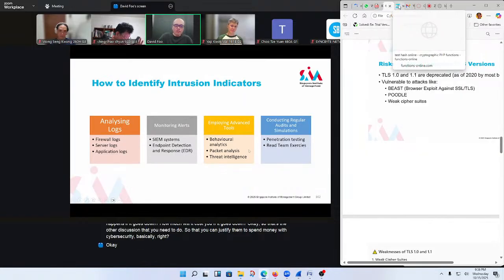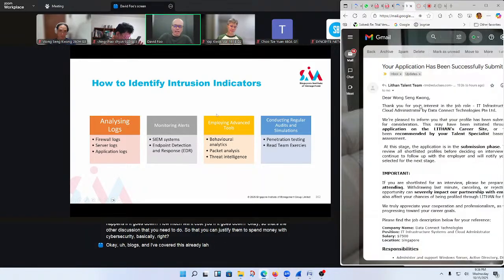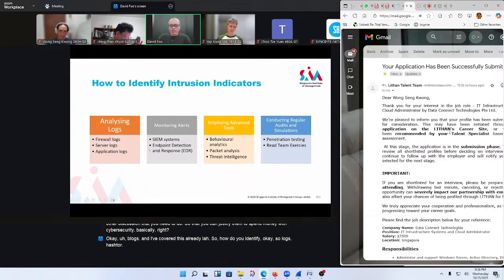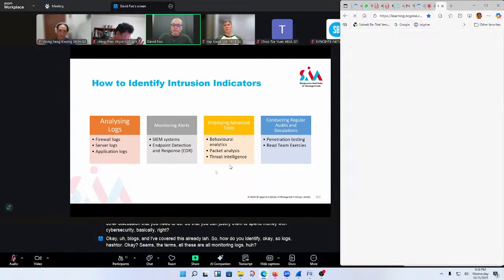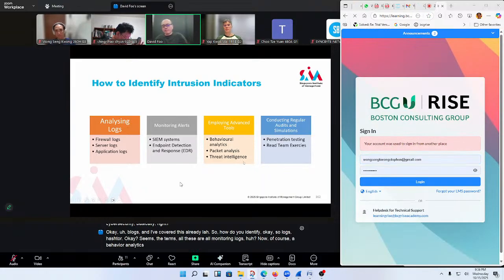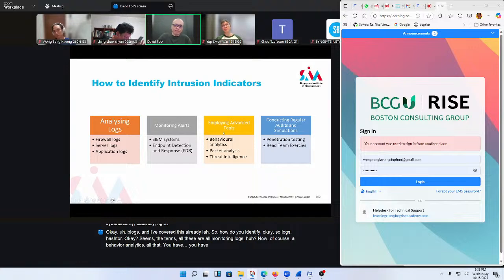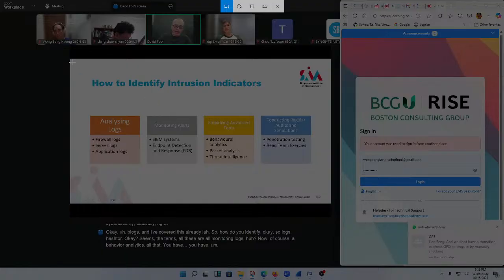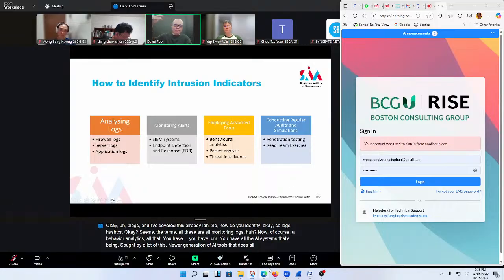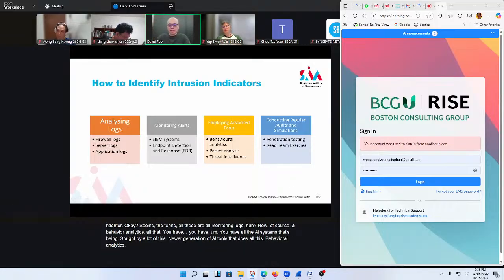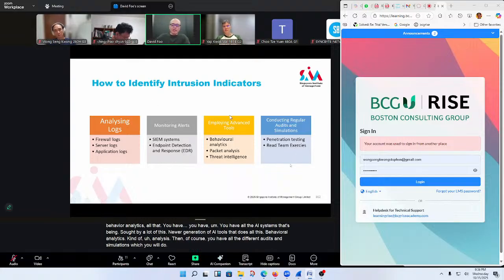Okay, logs, and I've covered this already. So how do you identify? Logs, hash totals, SIEM systems, these are all monitoring logs. Then of course, behavior analytics. You have all the AI systems being sold by a lot of this newer generation of AI tools that do this behavioral analytics kind of analysis. Then of course you have all the different audits and simulations which you will do.